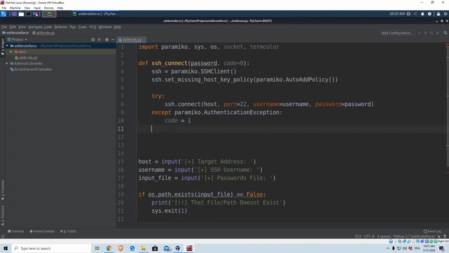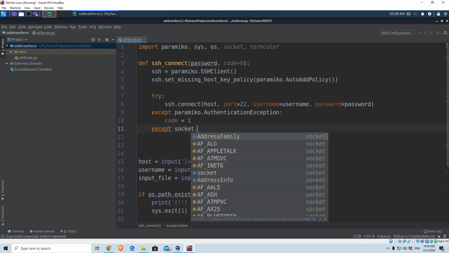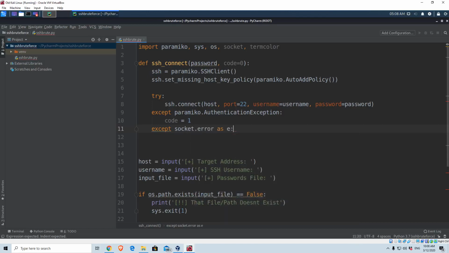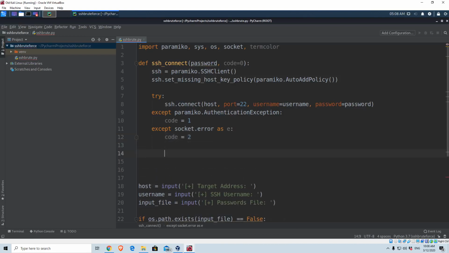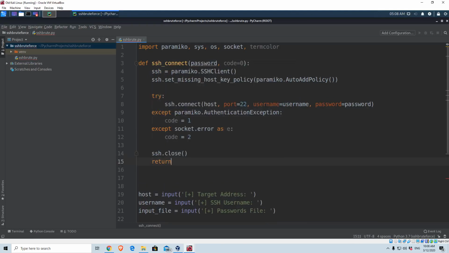And in the last case, which is going to be another except statement, we're going to set right here except socket.error as e. We're going to set the code to be equal to 2. And before I explain this try and except once again, let me just type here ssh.close once we finish everything, and we want to return the code from this function.